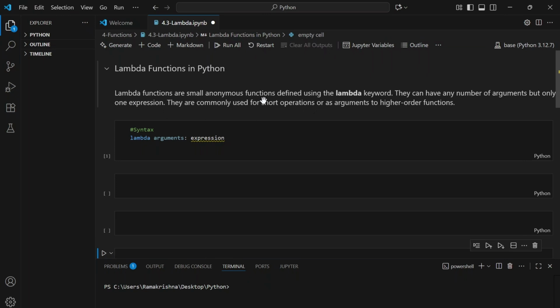So lambda functions are small anonymous functions defined using the lambda keyword. They can have any number of arguments but only one expression. They are commonly used for short operations or as arguments to higher order functions. So an anonymous function is basically a function without a name.